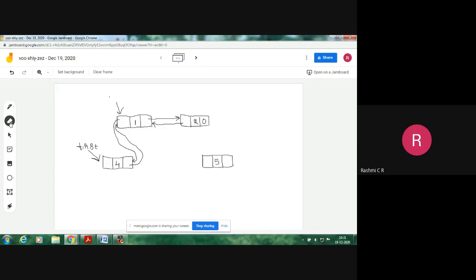So when you want to do insertion after 2, definitely the right link of 2 should be changed. Initially it was equal to null. Now the right link of 2 should be pointing to 5. And what happens to the left link of 5? So the left link of 5 should now point to 2.